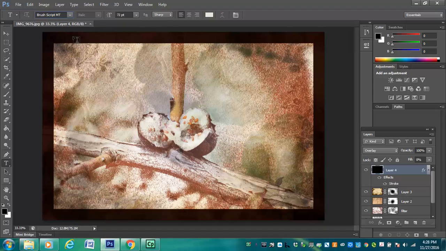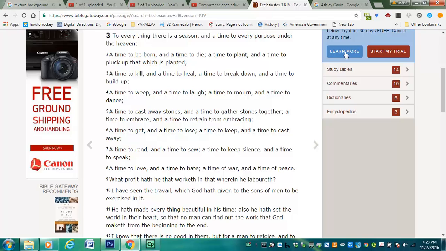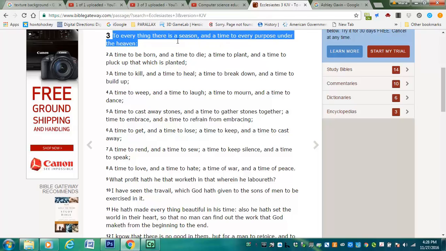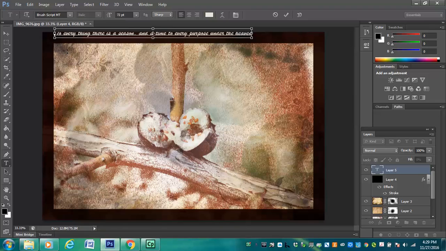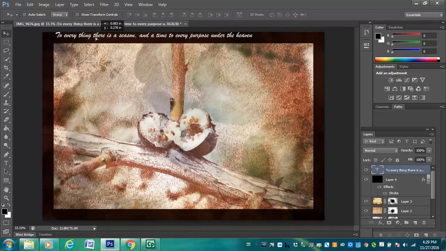So I'm first going to just type in what I want. Again, I went out to the internet and grabbed a hold of the verse: there's a season and a time to every purpose under heaven. And then I'm going to copy that, Control C, and come back to Photoshop. With my T tool, I click. There's my insertion point, Control V to paste. And 72 points looks like it's going to be a nice size. To everything there's a purpose under heaven. I like the way that looks.